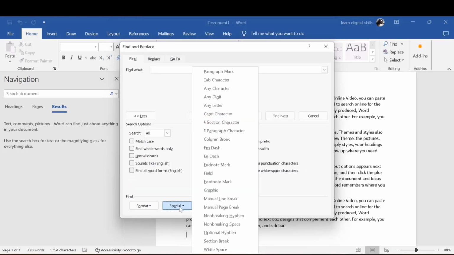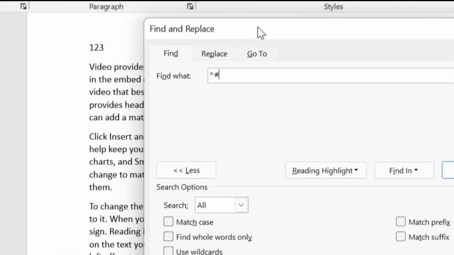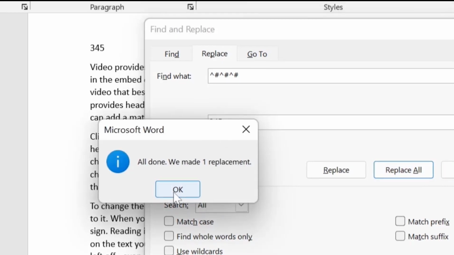We can also come to the special here. From here, we can find any digit, any character, any letter, or whatever. So let's say we'll be using any digit. Now we're having this here. This is our digit here. So we are just going to be having this. Let's say we're having more than this digits. Good. Then when we find this, you just come straight to replace. We've just put in this. We'll be replacing it with what? Let's say we'll be replacing it with something else. Let's say 345. Then when you've done this, you just click on replace all.